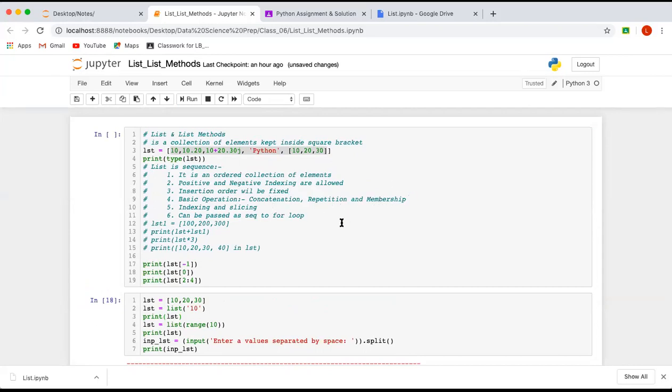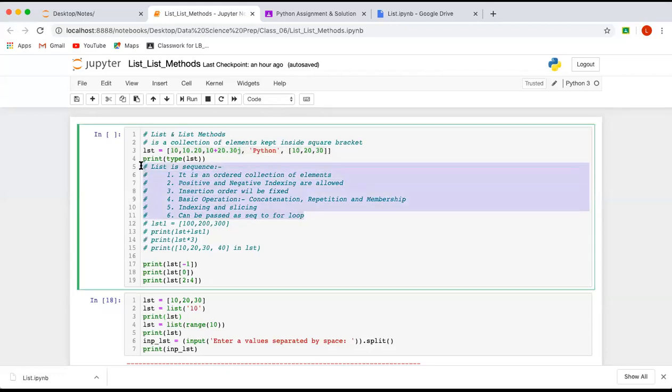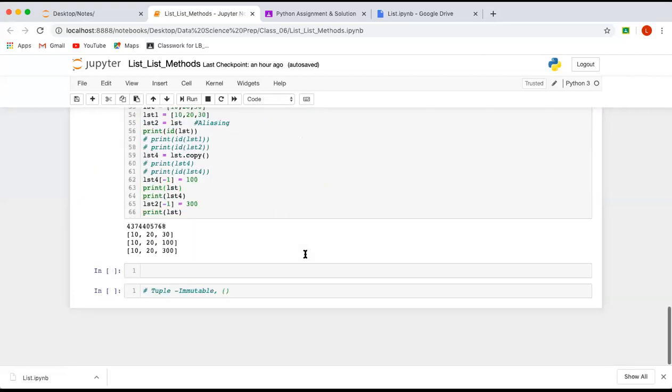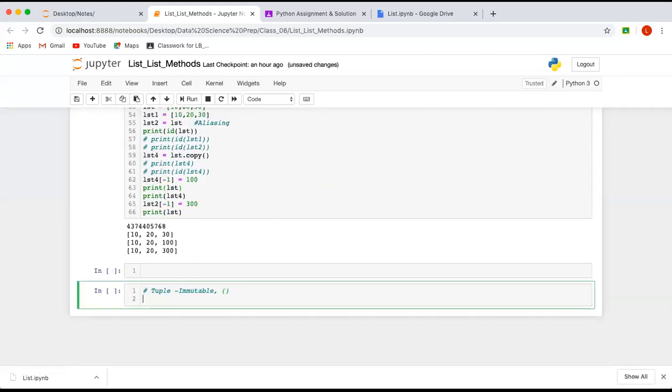So when you do this operation, you are going to create a new tuple object. You are not going to make a modification to the existing tuple object. You can do indexing and slicing and it can be passed as a sequence to a for loop. Okay, so these all things will be true in the case of tuple also. Now the only difference between list and tuple is that a list is kept inside square brackets, a tuple is kept inside small brackets, and a list is a mutable data structure, a tuple is an immutable data structure.